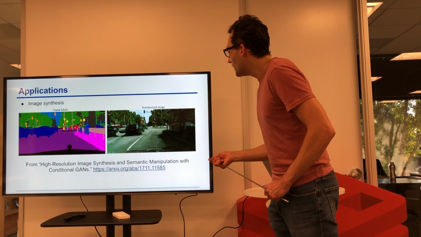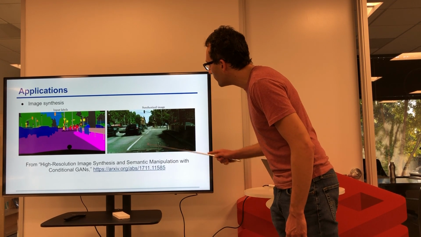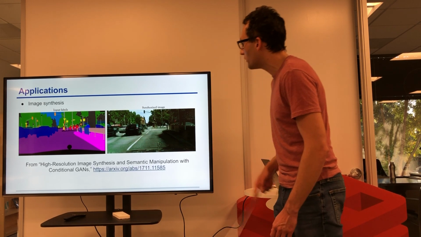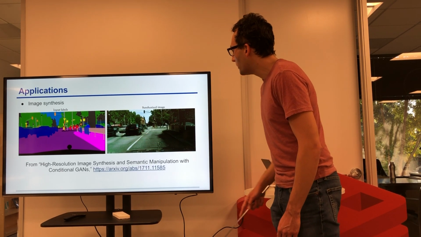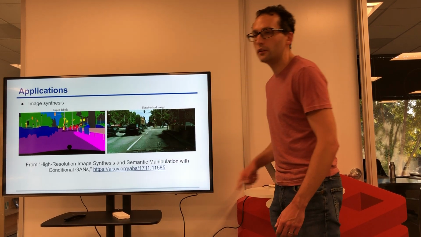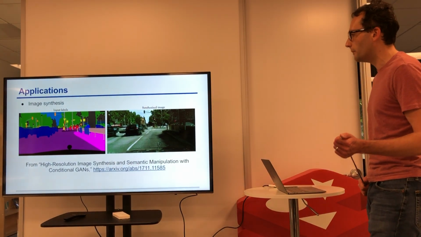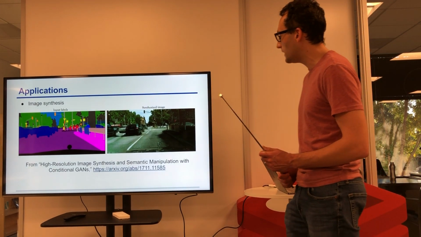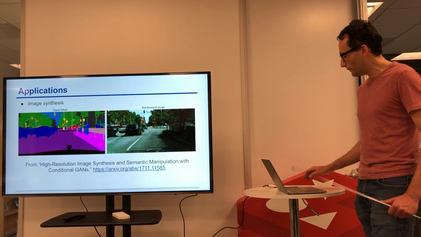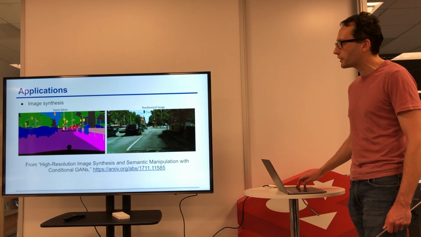There are some clear defects that I can see. The road maybe doesn't look quite as level as it should. There's a little bit of blur over here. But street signs more or less look like street signs as they would in Europe. Details like that are difficult to get. And so, yeah, these are pretty impressive results.